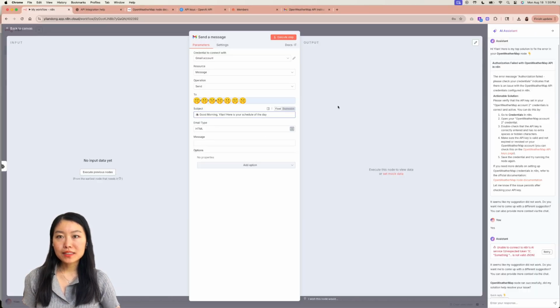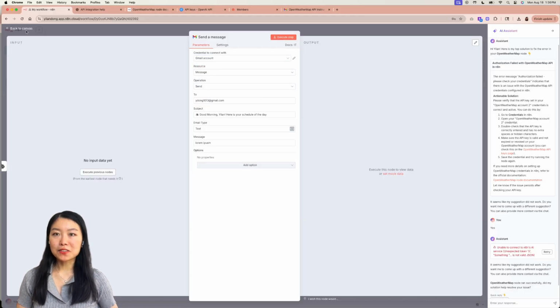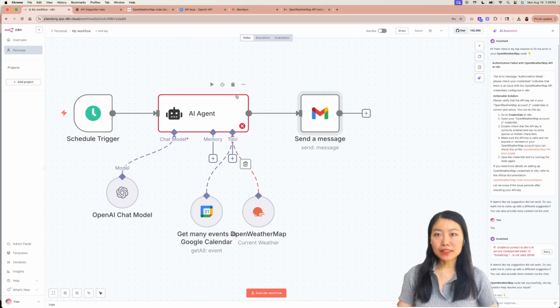I like morning coffee. Let's switch the email type from HTML to plain text. For the body message, let's put the placeholder Lorem Ipsum for now. Oh, and don't forget to make sure your Gmail API credentials are properly connected. Okay, now looks great. Let's go back to the AI agent node and define a prompt.